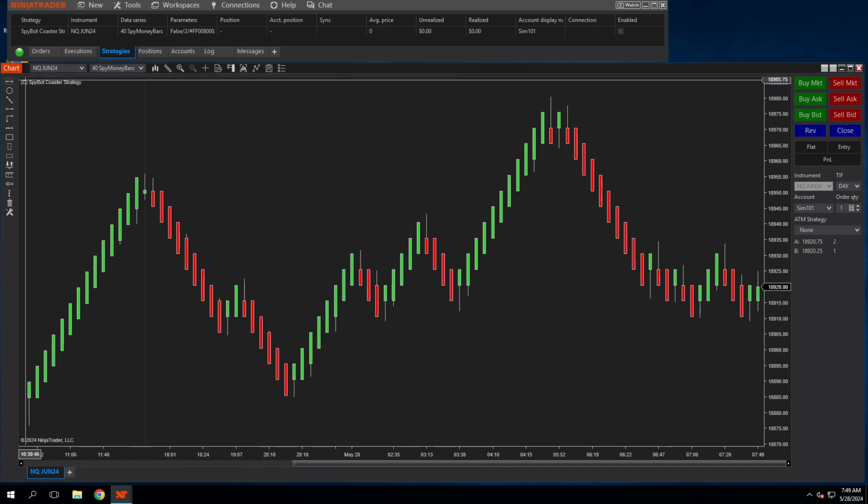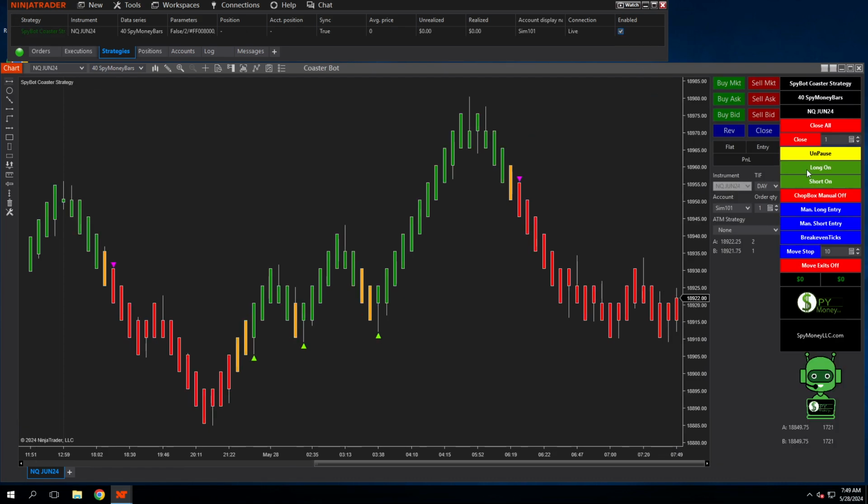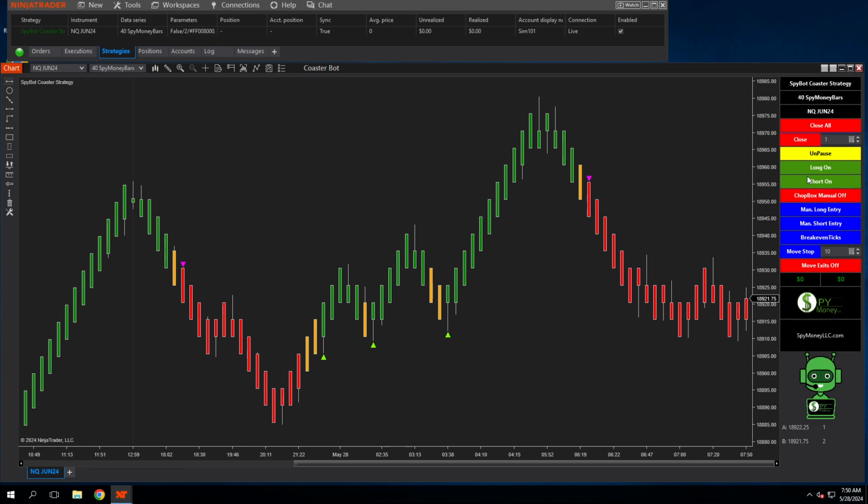Now again, we're disabled. If you go up here to your control panel, you have all these tabs on the bottom. You want to go to the Strategies tab. Once you go to the Strategies tab, you're going to come over here to the right and it says Enabled. If we click Enabled, then the bot will come on, but you still have the chart trader here. It's in the way. So you come over here to Chart Trader and you click Hidden, and it hides it. Now you can see that we have the coaster bot on, the time frame we're using, the instrument we're using, and then here are all your functions for the bot.